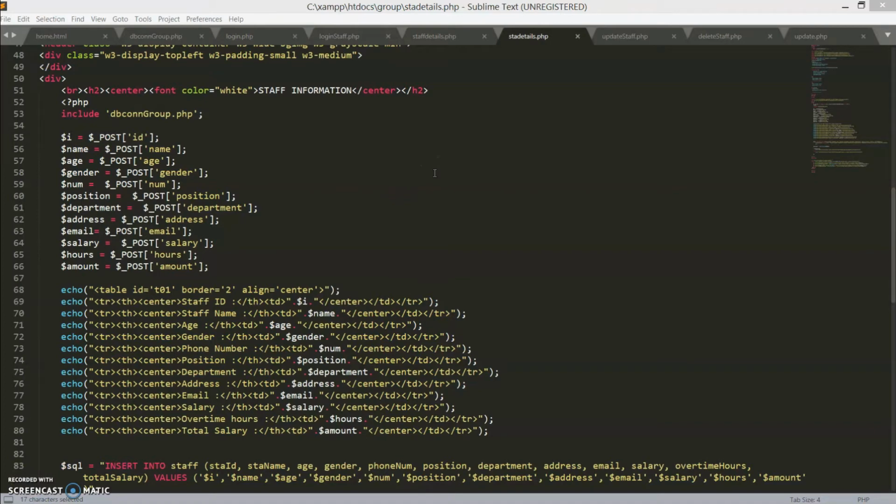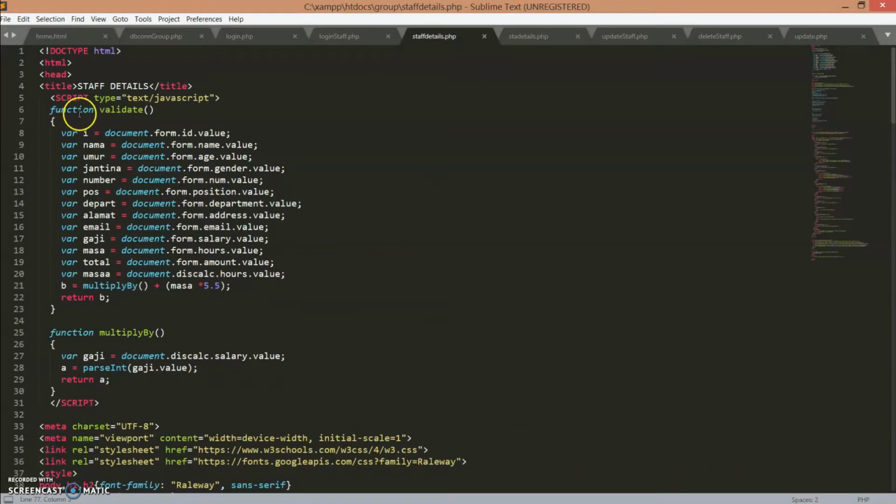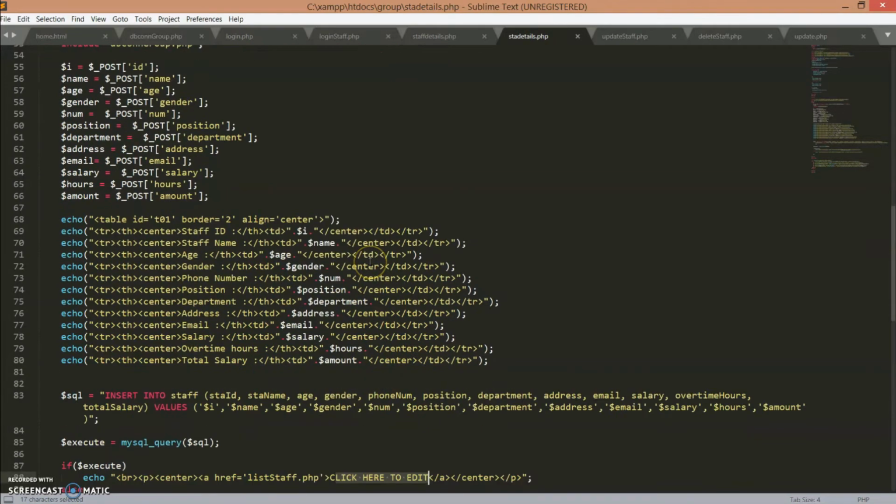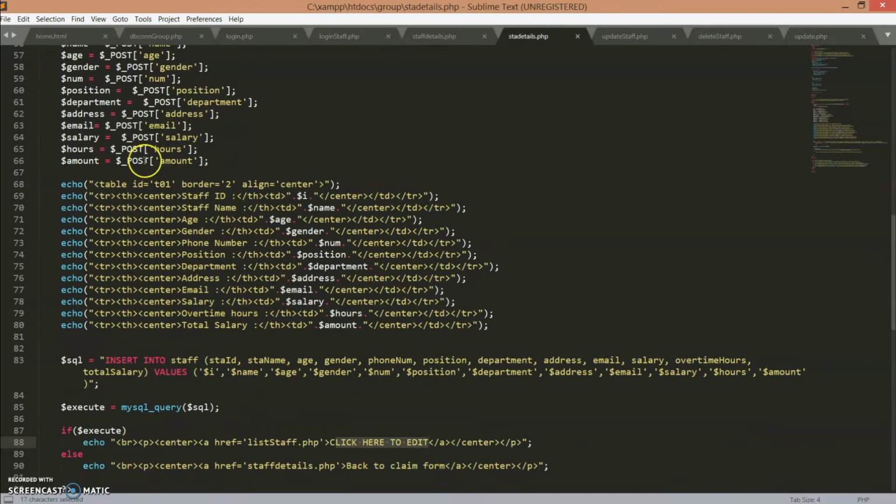The staff details.php is basically to insert the staff details into the database. If the staff clicks the button submit, the value will be passed into this, and the details will be inserted into the staff table in the database.